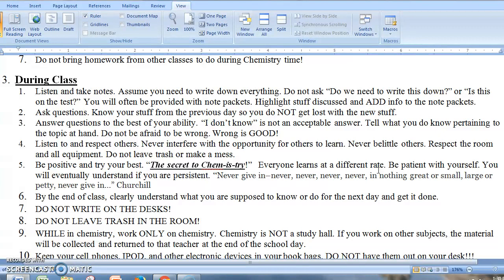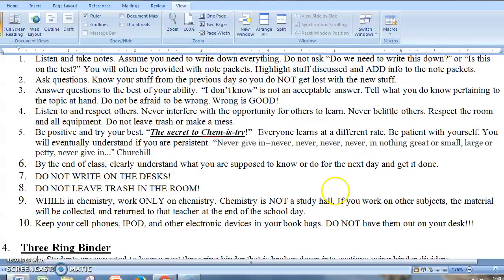Obviously, listen and respect others. Don't talk while other students are talking or while the teacher's talking. Always be positive in this class and try your best. If you try in this class, you will succeed, because the secret to chemistry is to try. At the end of class, be sure you're clear on what the homework assignments are for that night.